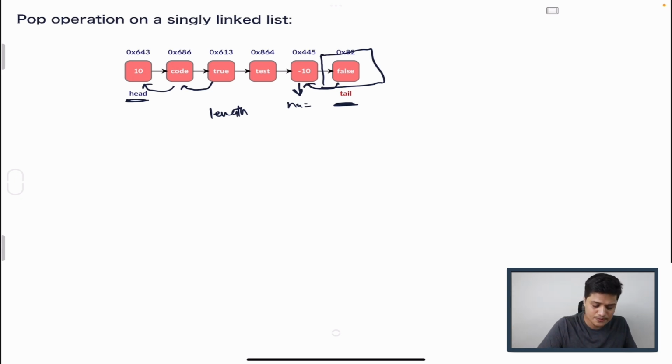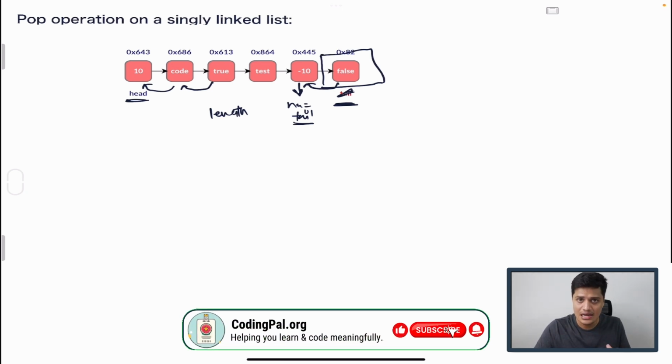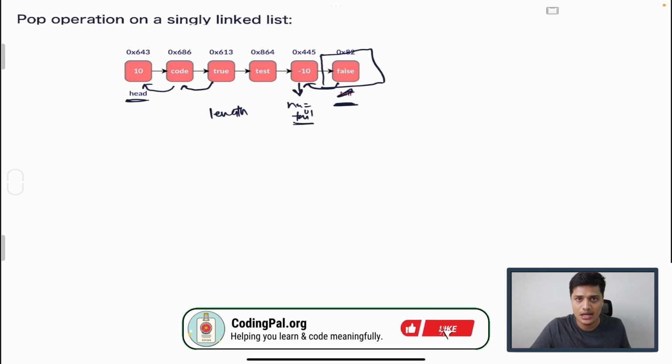And remember that since we are deleting the very last node, whatever the tail node that we had previously will no longer be the tail node. We have to update the last but one node as the new tail node of the singly linked list. Okay, so that is a simple way how we actually delete a value inside the singly linked list.